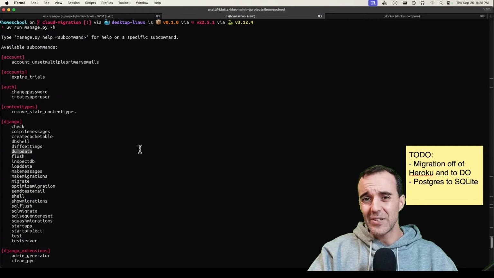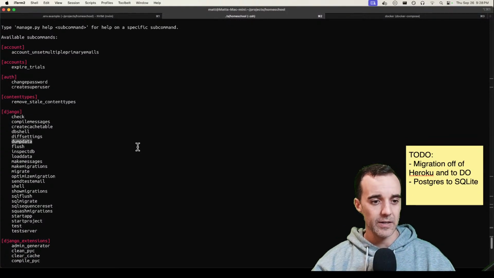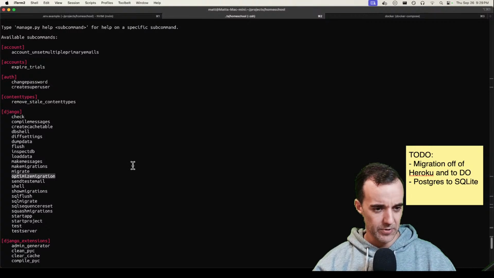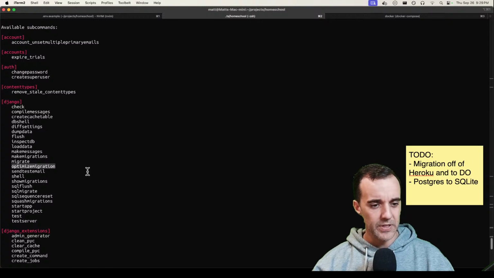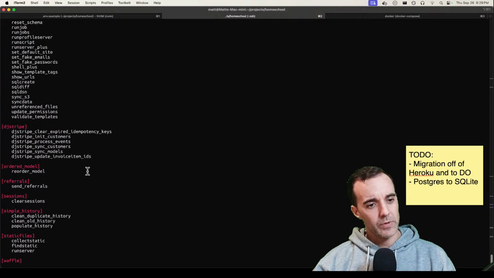This is not an activity that I have to do frequently. Frankly, I've never had to do, or never chosen to do, any kind of conversion like this, so I'm not sure of the best way to go about it. So optimizemigration, that one looks new. There are a bunch of commands in here that I've seen. I thought I'd seen a lot of these commands before, but not some of those. So that's interesting. All right, so let's start with seeing what dumpdata is.